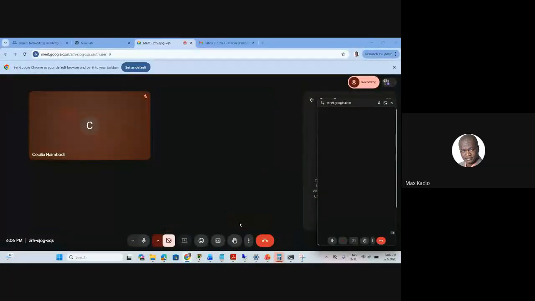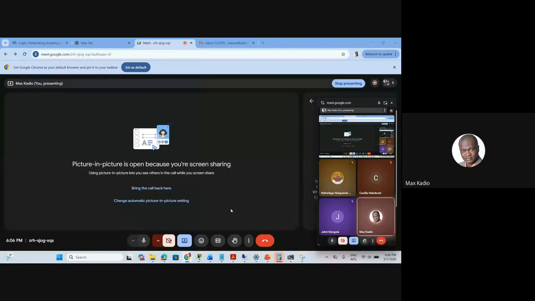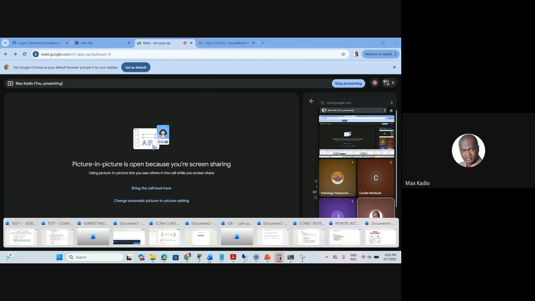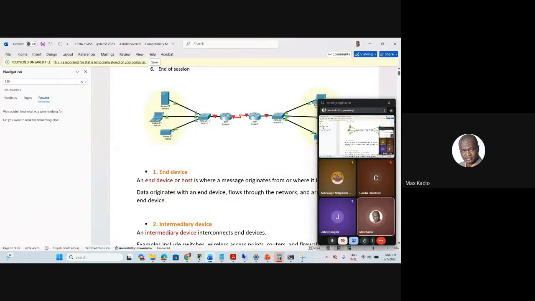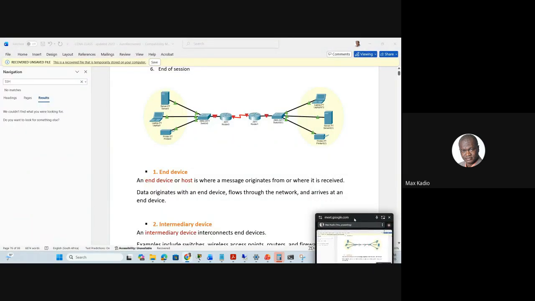This is what we're going to cover for chapter 5. Chapter 5 is about introduction to computer networking, and I'll try to give you the basics of that. So this is an example of a network.